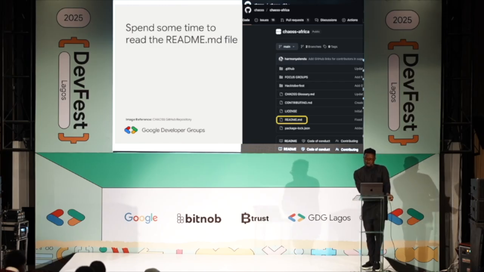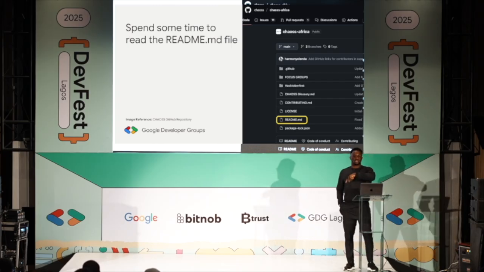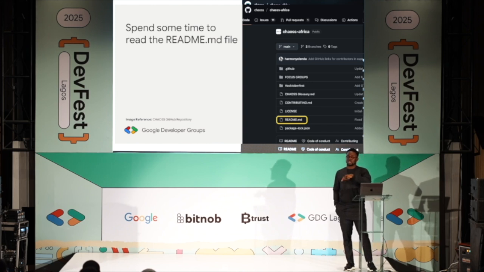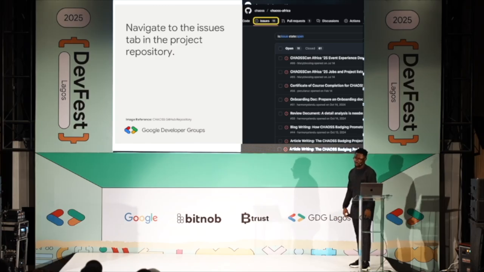If you're on this page with me, can you see this page? Can you all see this particular page now? Okay, just click on the issues tab. Click on the issues tab. I just wanted to show both screens, but I'm going to demo this live with my PC.